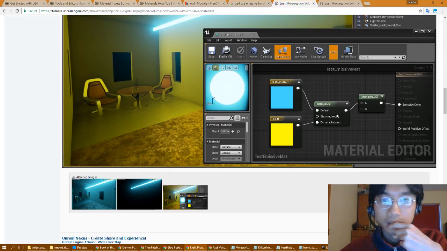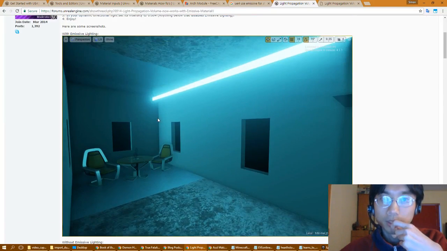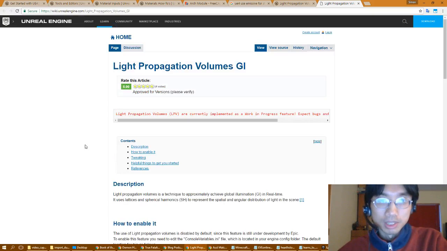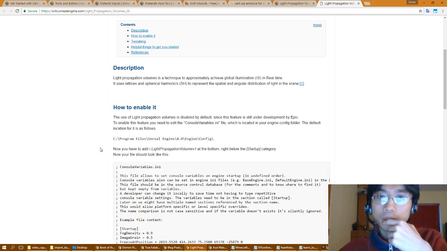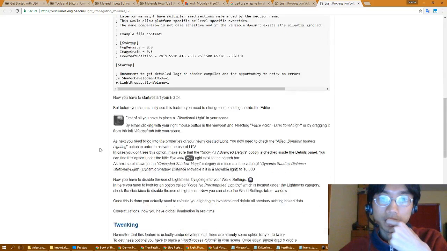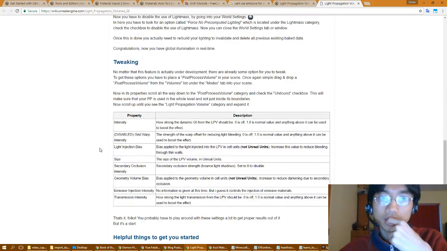GI replace? Okay, well somebody's got it to work. Currently implemented as a work in progress feature. Wait, when was this? How long ago was this? It's a technique to approximately achieve global illumination in real time. Oh. It uses lattices and spherical harmonics to represent the spatial and angular dispersion of light in the scene. But that's not what I'm... You have to change the INI to enable it. Alright, so it's not actually available yet.